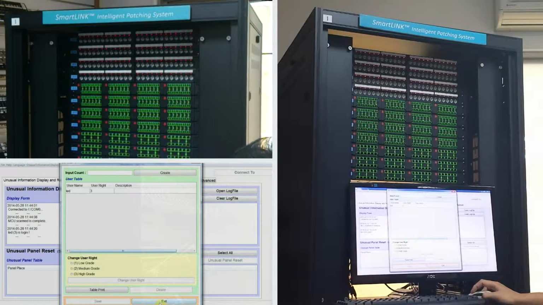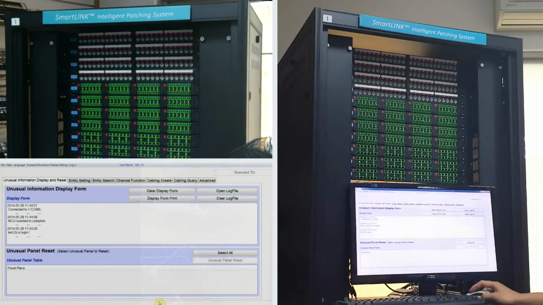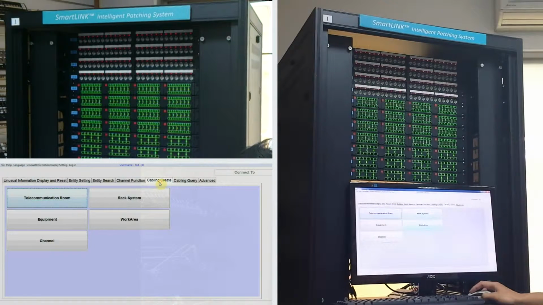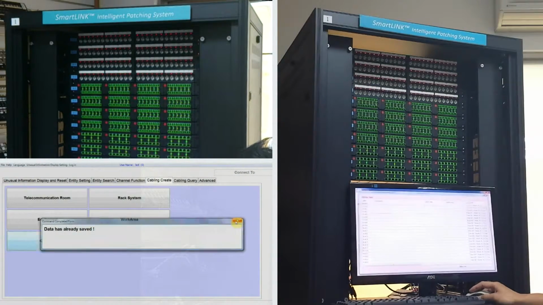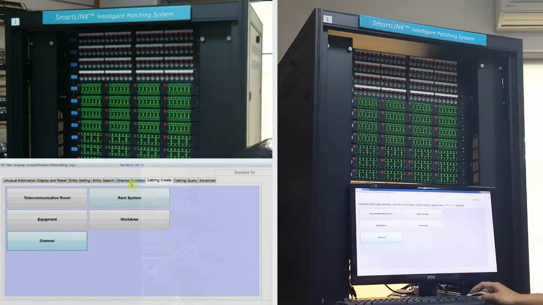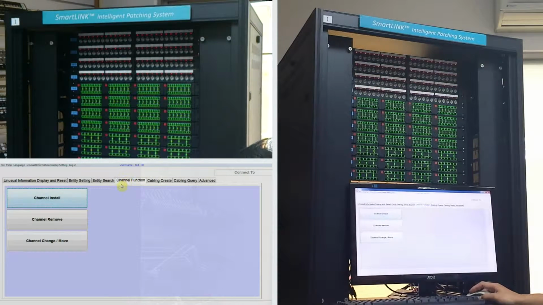One of the first actions to complete is setting up the network user database using the cabling create section. From here, we can set up the telecommunications room, the rack system, equipment areas, work areas, and channel data. Once the database has been correctly set up, we are now ready to use this information to assist us with the patching process.